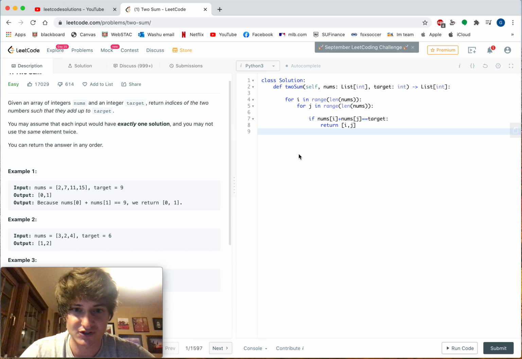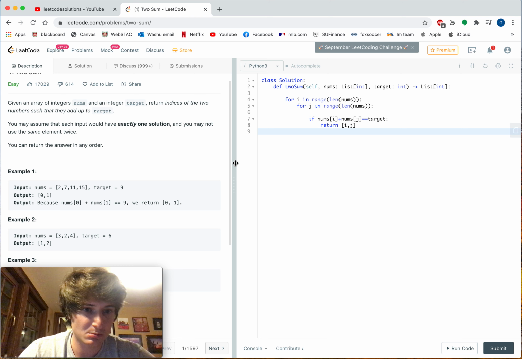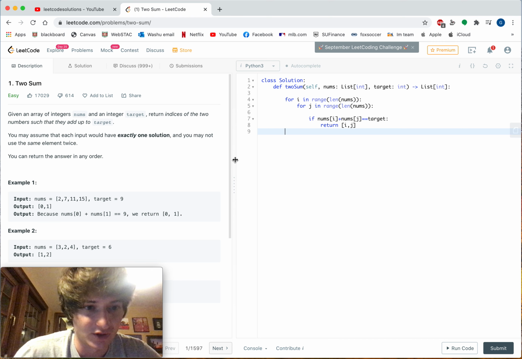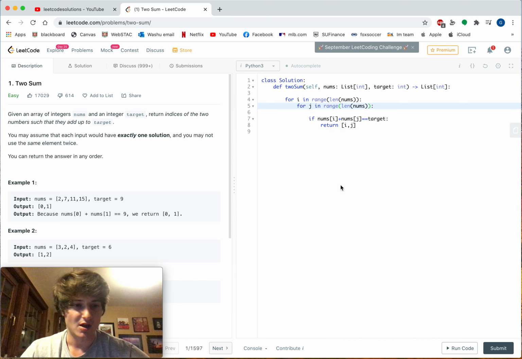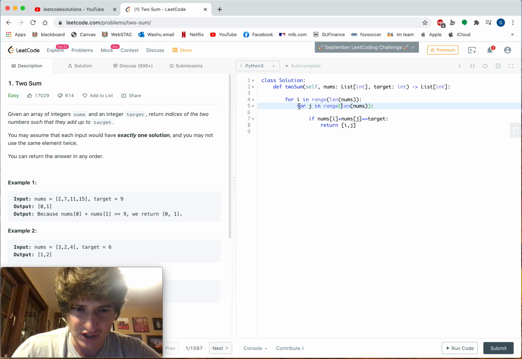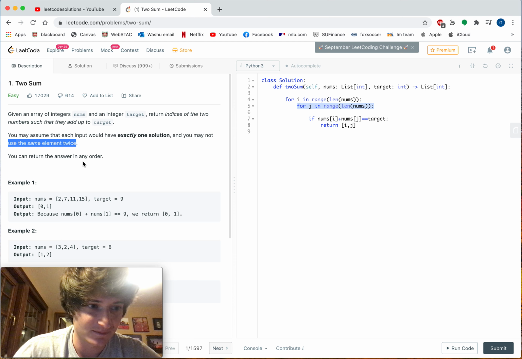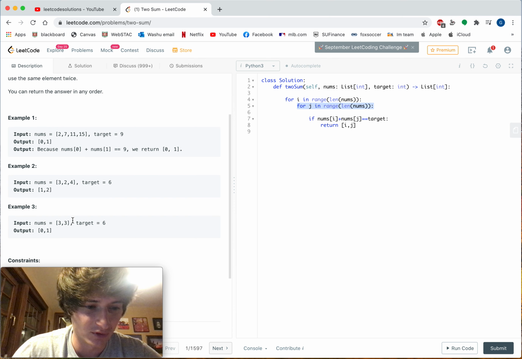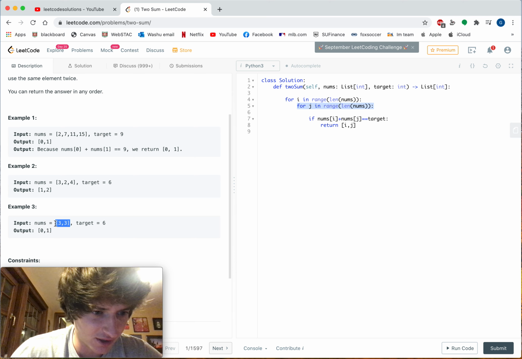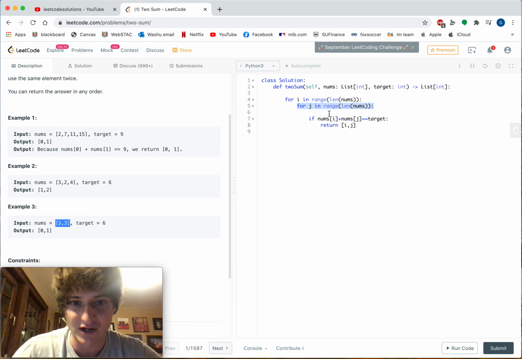Just get a quick look at this. Okay, I realize I overlooked something slightly here. We don't want to iterate through the entire array twice because we don't want to use the exact same element twice. And what I recall from looking briefly at this example here is that 3 and 3, if this were the input array with our code right now, this would actually not give us the correct output.